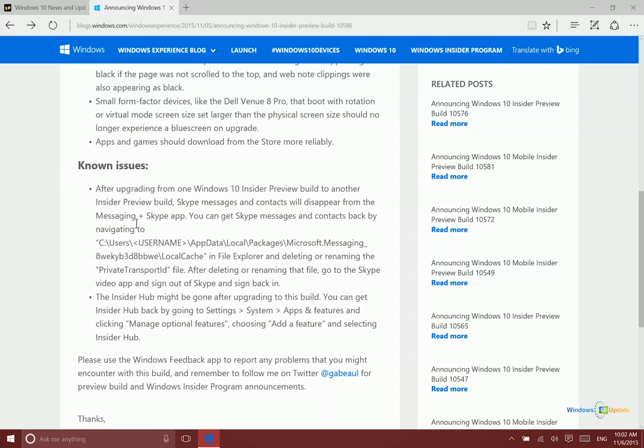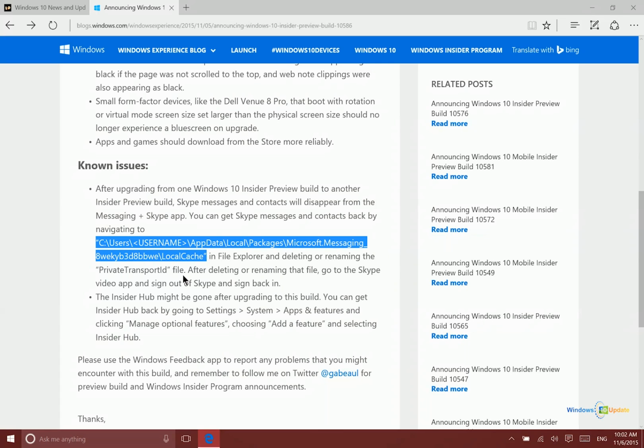So one thing you will want to know, if you do use Skype Messages or the Skype video application in Windows 10, you may need to follow this set of instructions here to get your contact information back into those applications. And then as well, the Insider Hub might disappear after you install this build. That, I guess, just depends on a number of different factors, but you can easily add that back. So there are only two known issues in this build, which is pretty impressive. So that's, again, good reason that this may be a candidate for the official fall update for Windows 10.